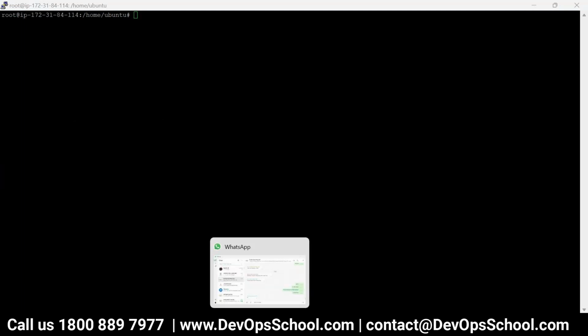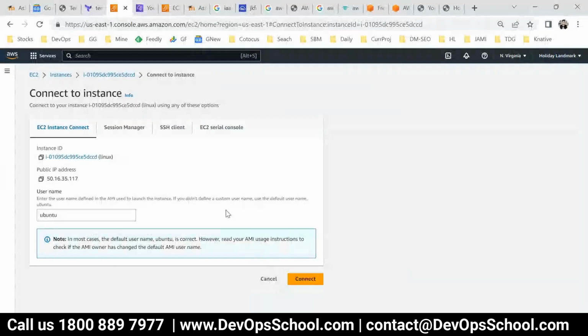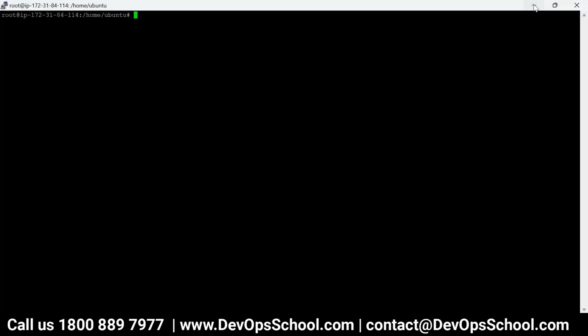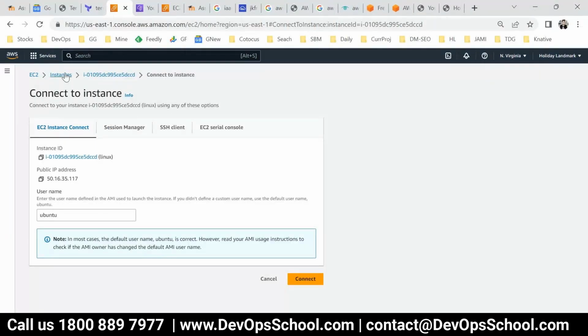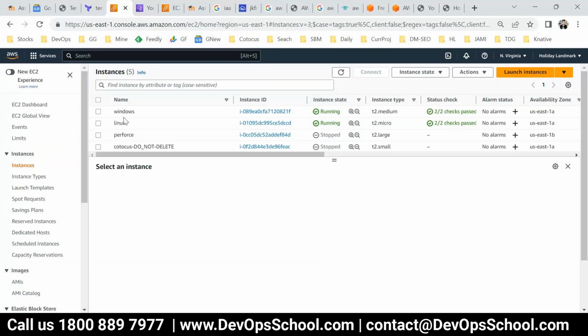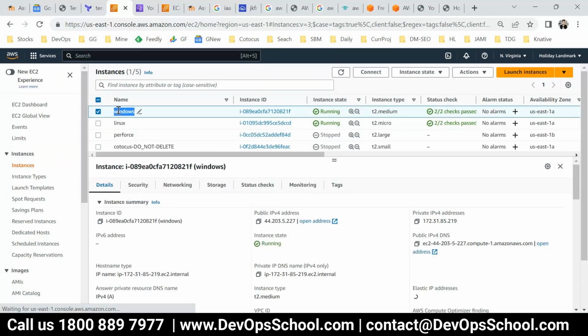Okay. So now, after connecting to Linux, you have to use it. Now I'm going to access Windows. Windows does not support SSH. What protocol does it support? Any idea? WinRM. It's RDP, right? So for that, what do I need to do?